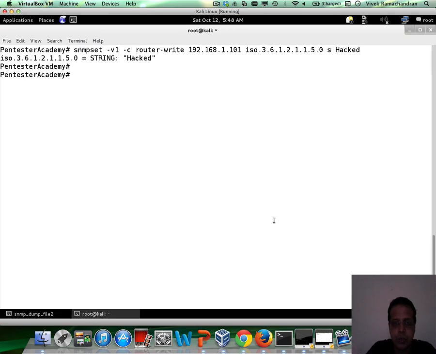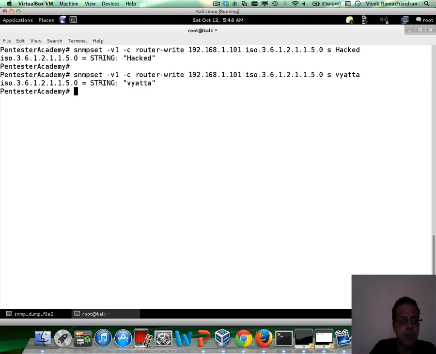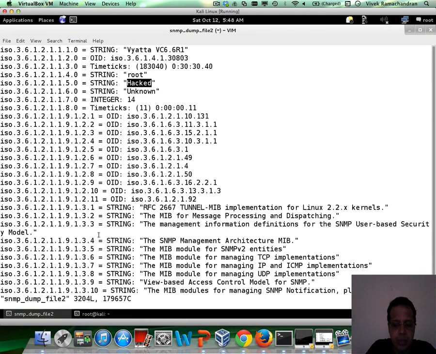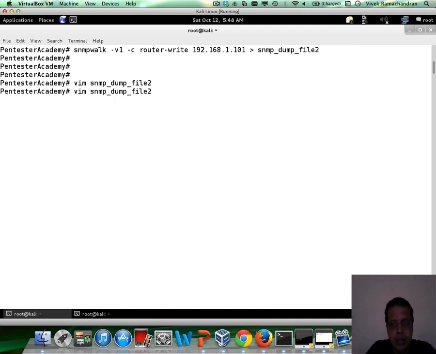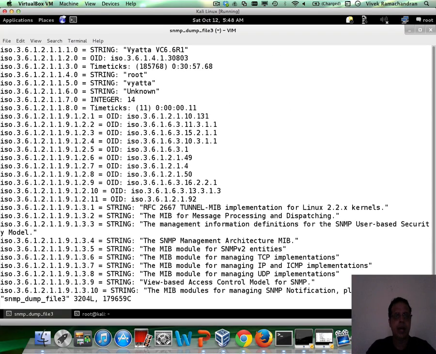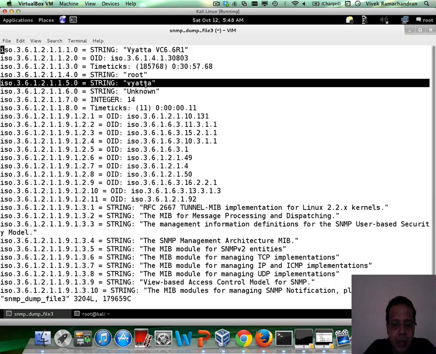Now just as a conclusion, let's go back and replace it with Viata. There you go. Now let me dump this once again. And as we can clearly see, now it is replaced back to Viata, right?